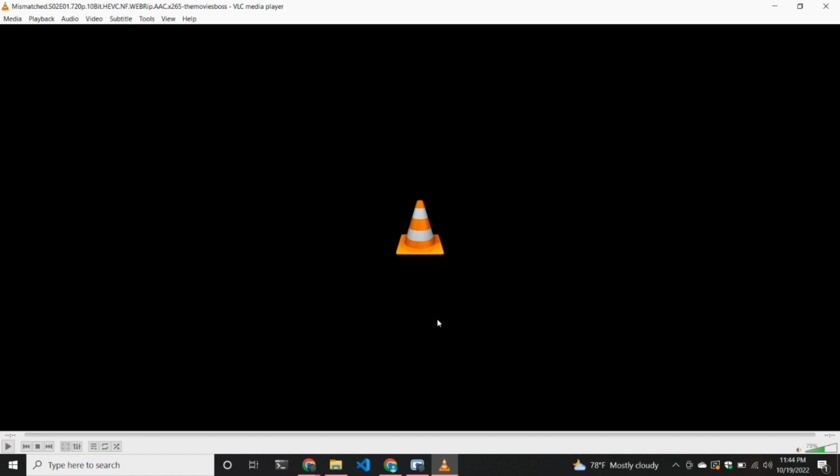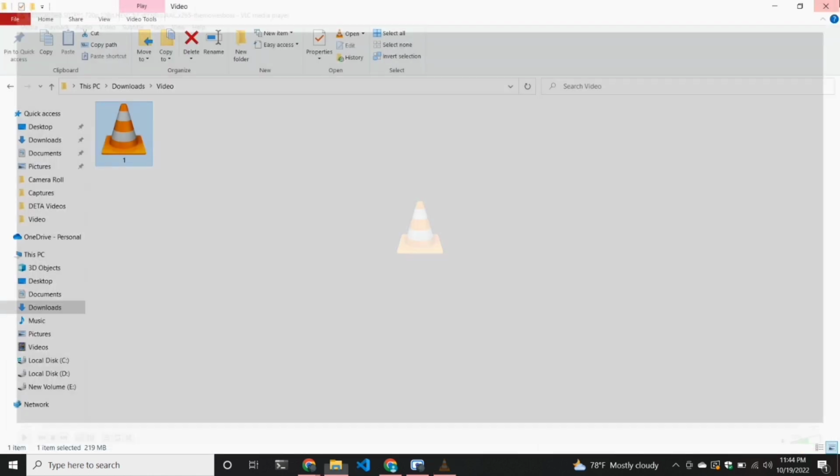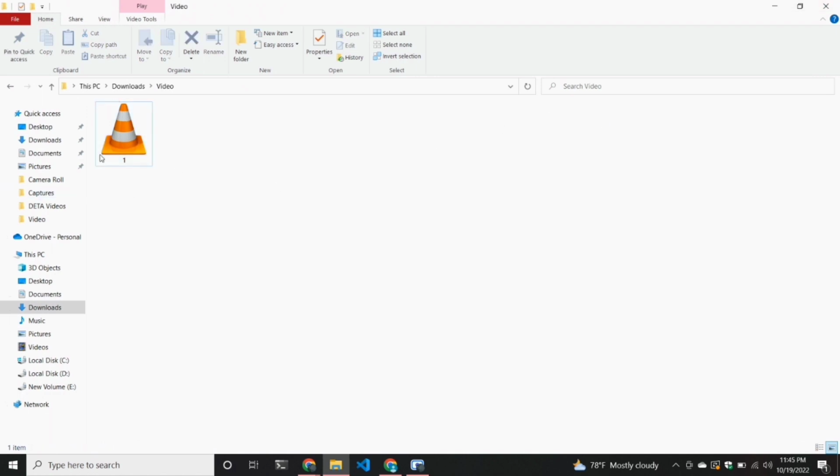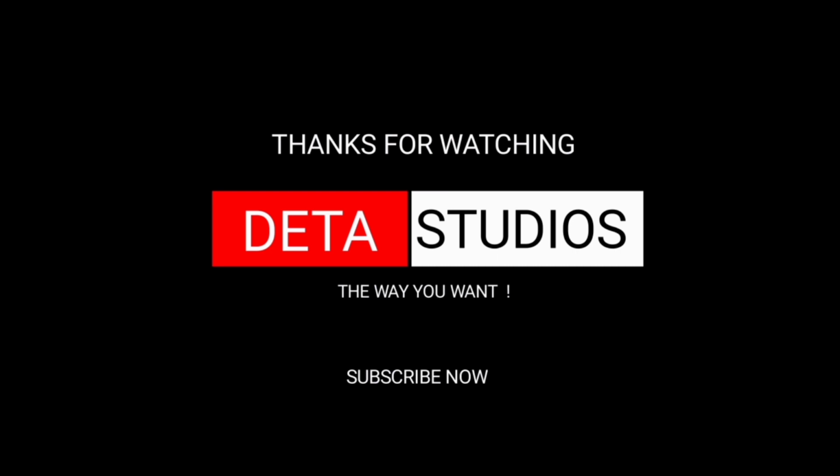So this is how you open any type of content. And then you can see the icon has changed into VLC player. This is how you can make your VLC media player your default media player.